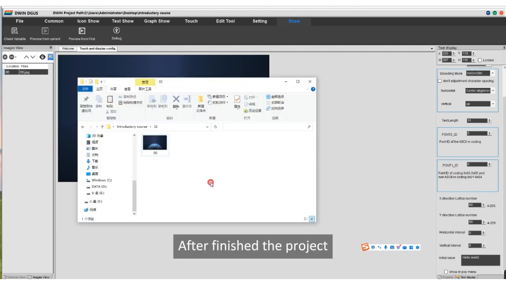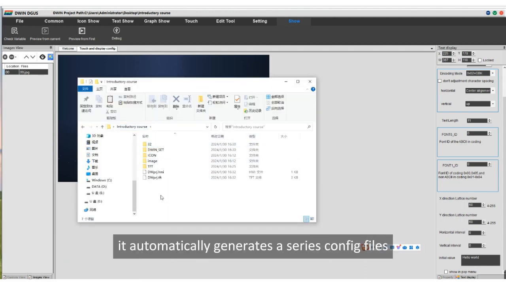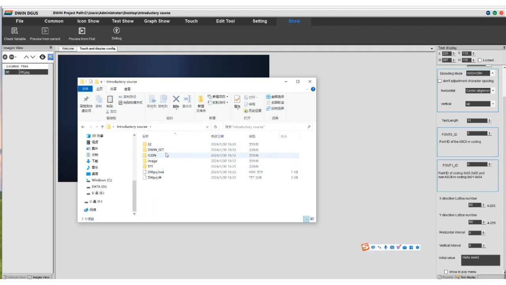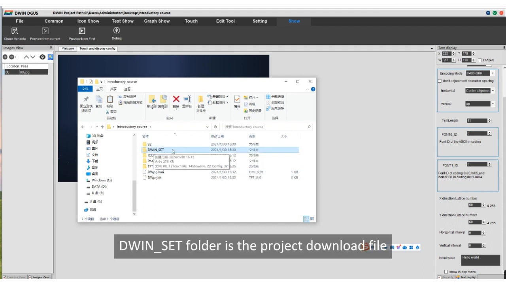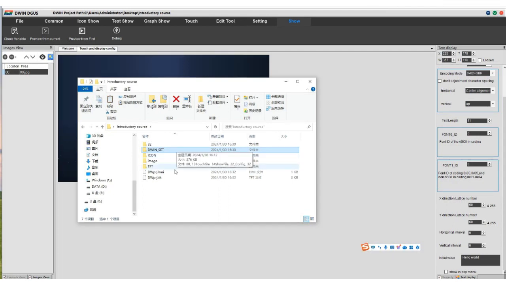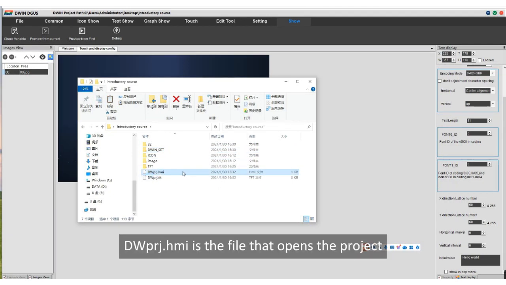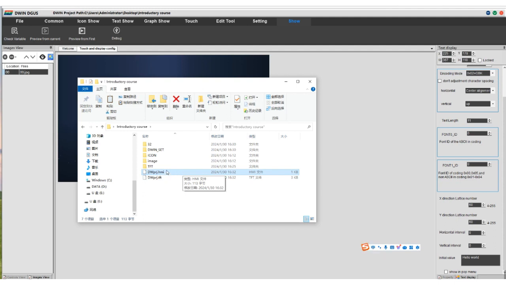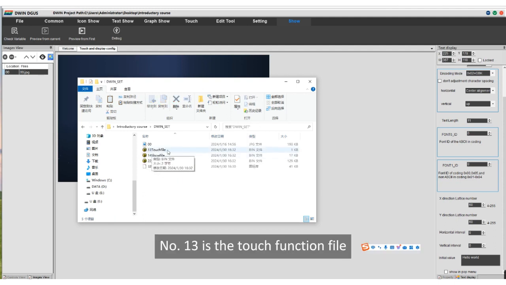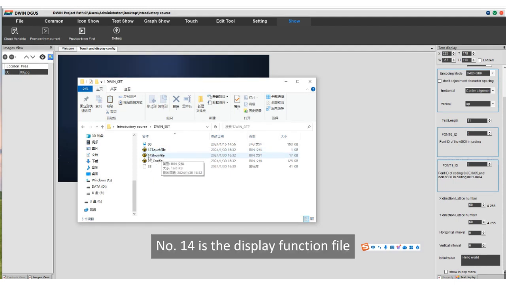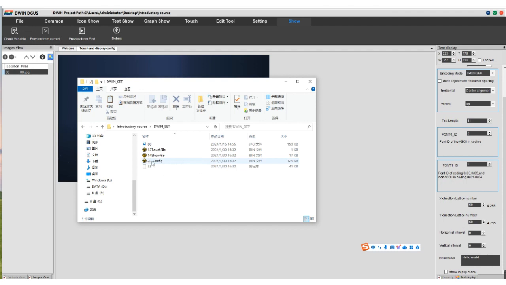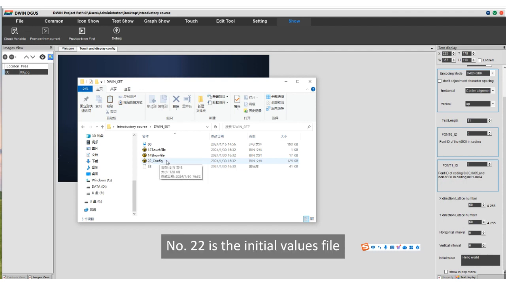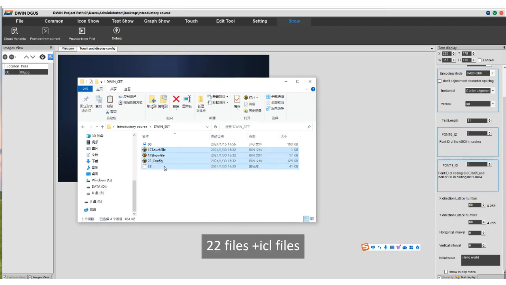After finishing the project, it automatically generates a series of config files. DWIN_set folder is the project download file. DWPRJ_HMI is the file that opens the project. Number 13 is the touch function file. Number 14 is the display function file. Number 22 is the initial values file. So we only need to download 13, 14, 22 files plus ICL files.